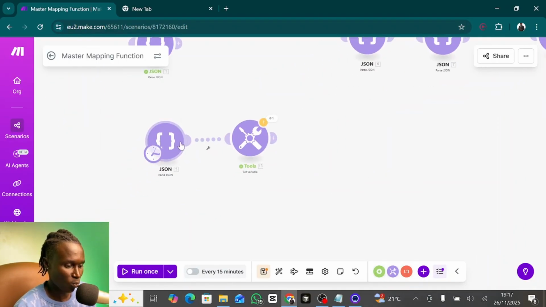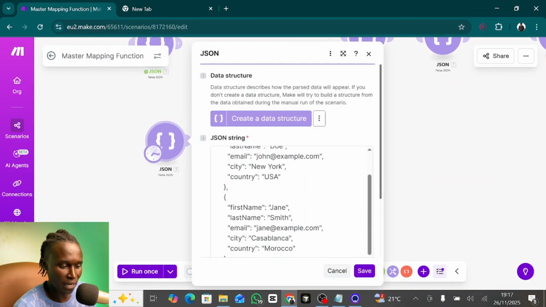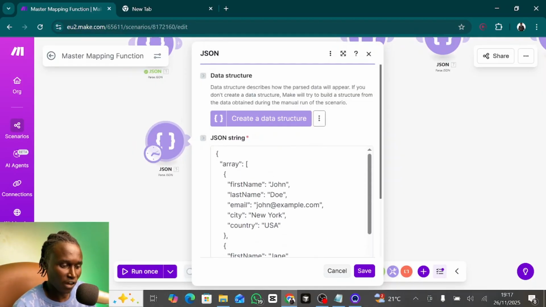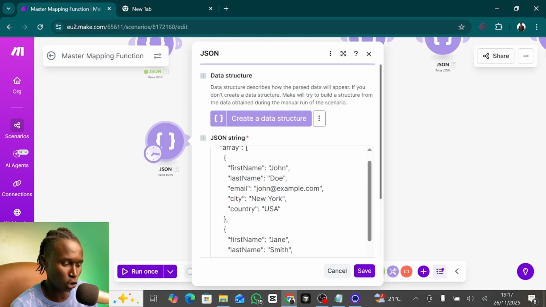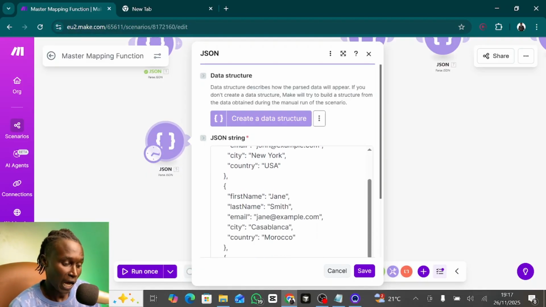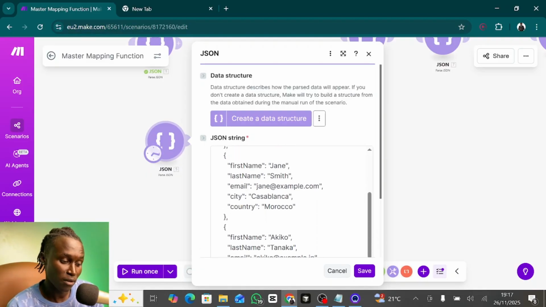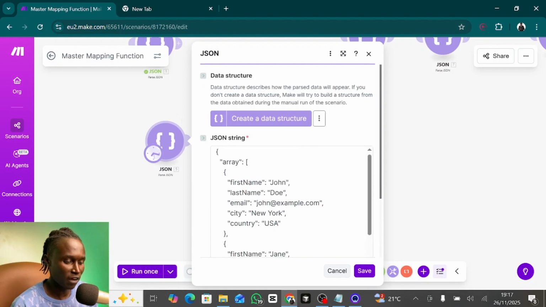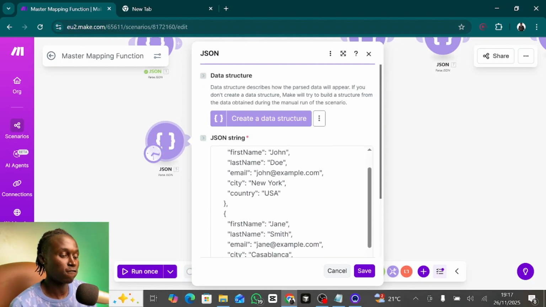So in this case, we have another array. I'll just open it up so that you can see the array we have. In this case, it's a list of customers and where they are from. So you can see first we have John Doe, who's from United States, in New York. We have Jane Smith from Morocco, etc. So let's say I want to get back a list of customers who are from USA.